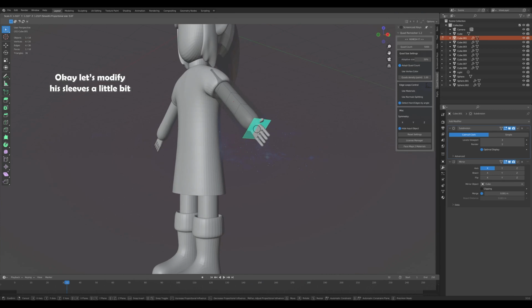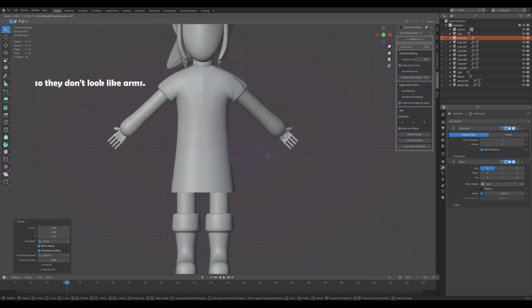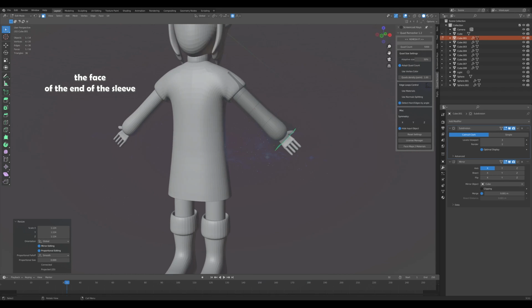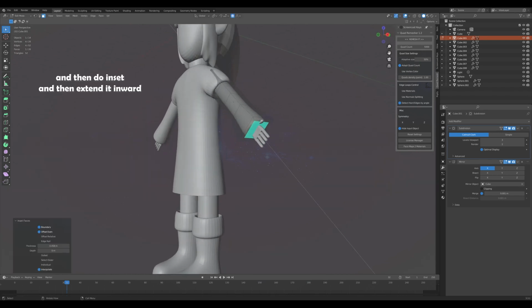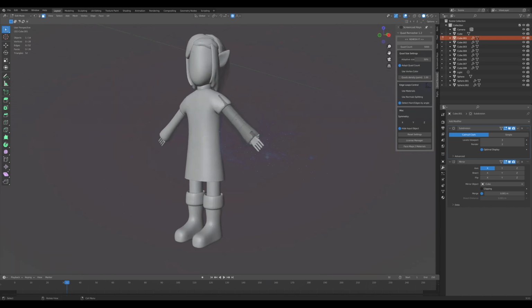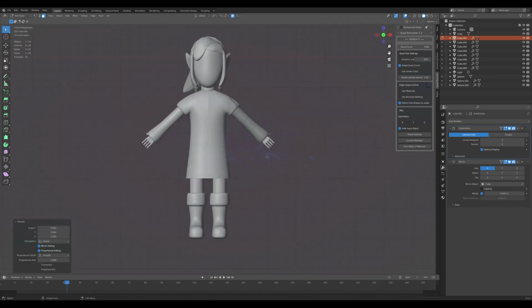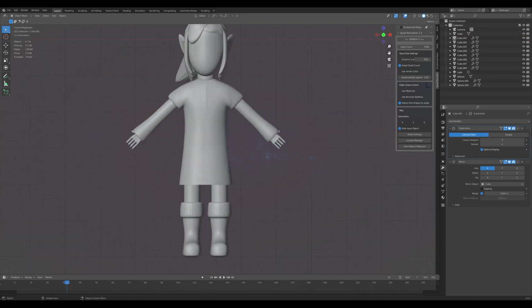Okay, let's modify his sleeves a little bit so they don't look like arms. So I'm going to grab the ends, the face of the end of the sleeve, and then do inset, and then extend it inward. To make it look like a sleeve.